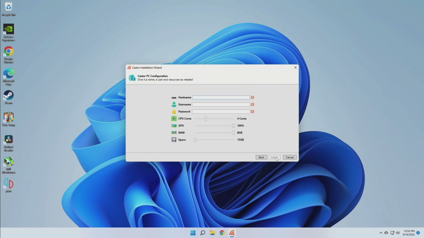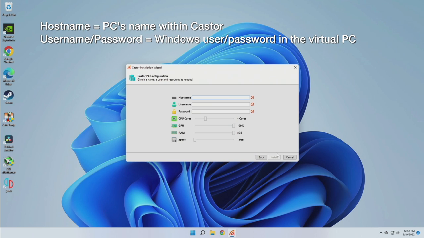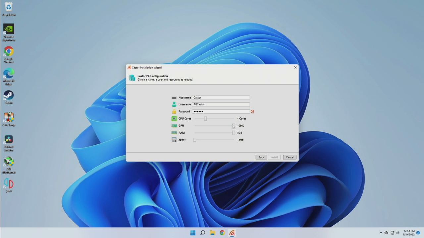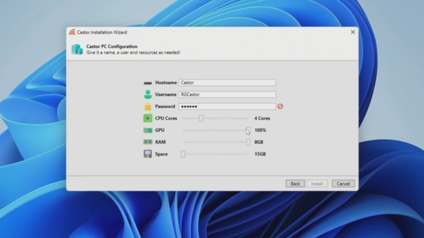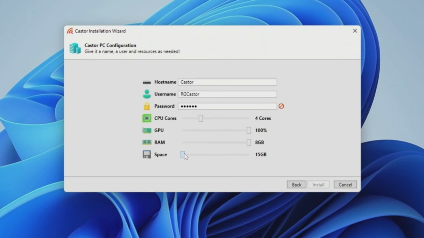Next, we want to add our own host name as well as a username and password. For this, I'm just going to use Castor as my name, and then I can make up whatever username and password I want. And so next, we're going to define the resources we want to allocate to that virtual machine. So in my setup here, I'm allocating 4 of my 16 available cores, and then I'm also giving it 100% access to my GPU when it needs it. I'm also giving it half of my 16 gigs of RAM and 40 gigs of storage space altogether.